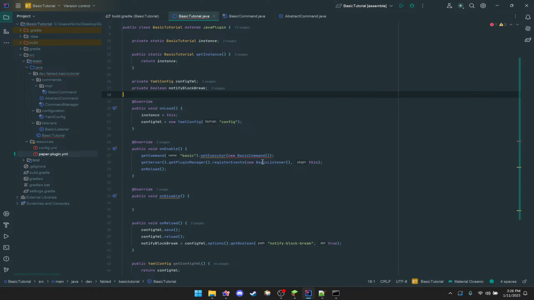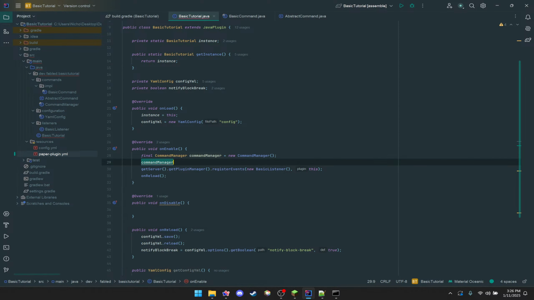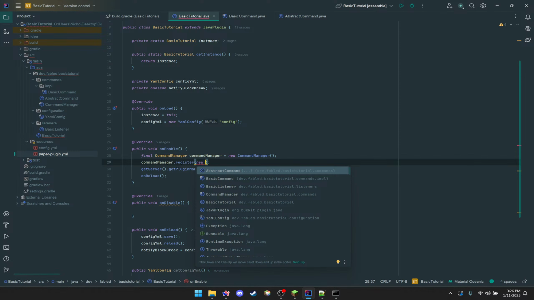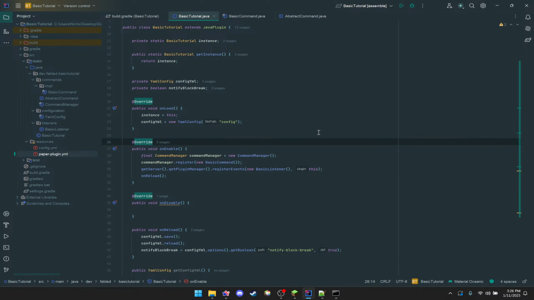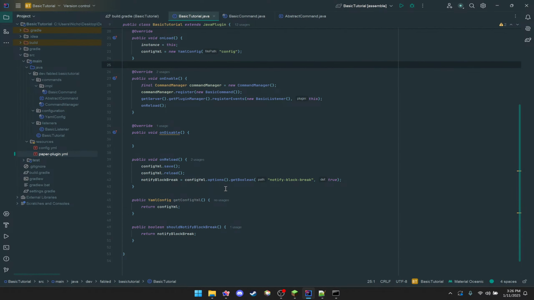Okay, so now we say, oh, well, we can't register it like this. How do we register it? We just get our command manager that we made, and we say commandManager.register(new BasicCommand), and we're done. Now our command is registered just like that. Very simple. Not hard at all.